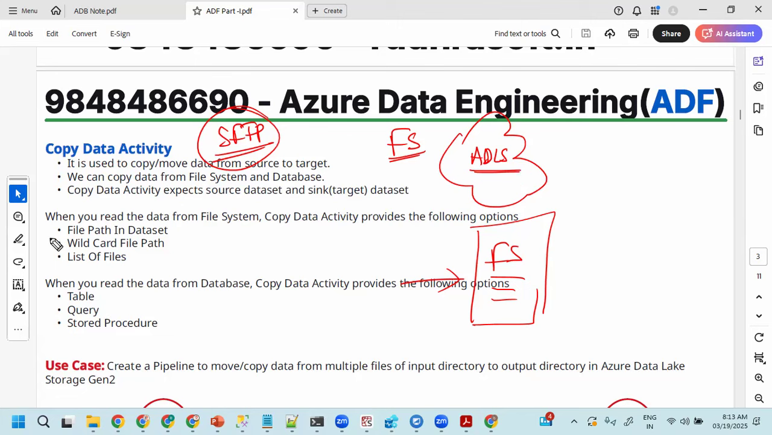Okay, so we have seen how we can use this copy activity to copy files from source to target. We have seen how we can do it for a single table and multiple tables, and for specific files if you want to do it. Any question as of now before going to the next task?